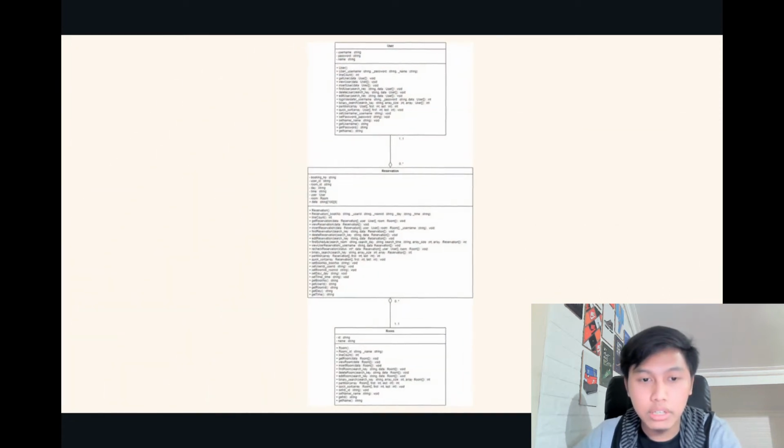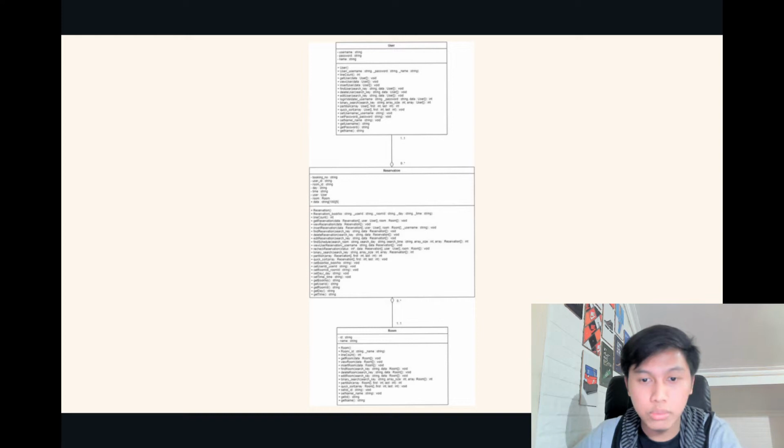And this is our UML class diagram for the meeting room booking system. The rest of which will be discussed further by my partner, Iqbal Habibie.